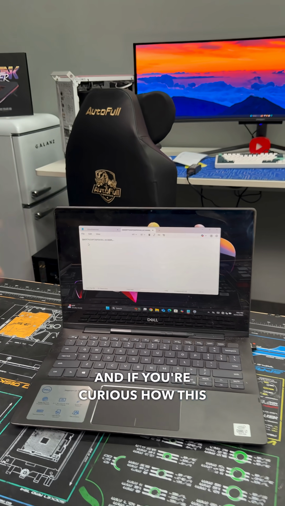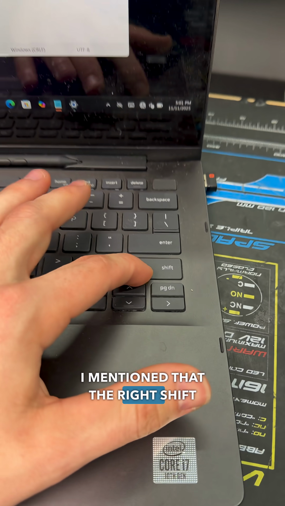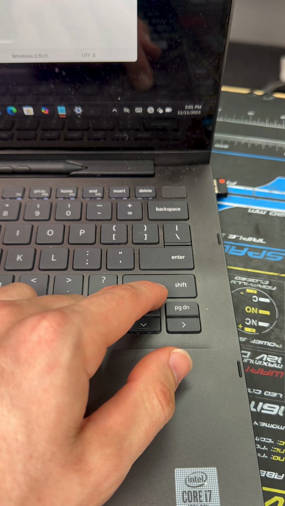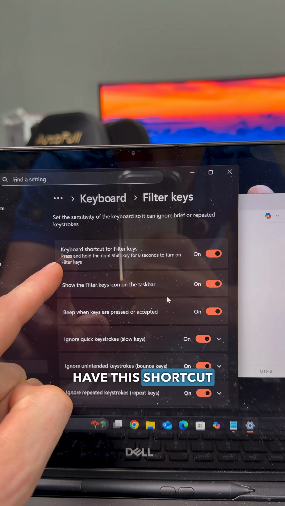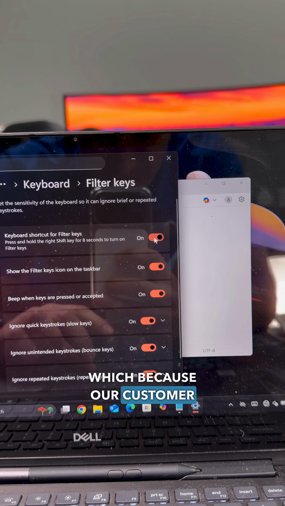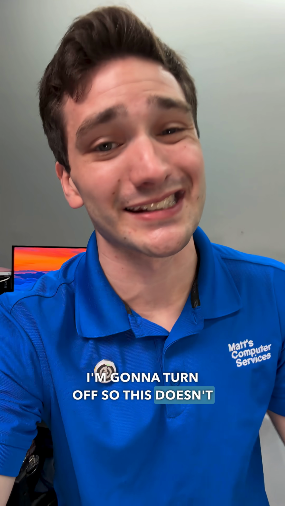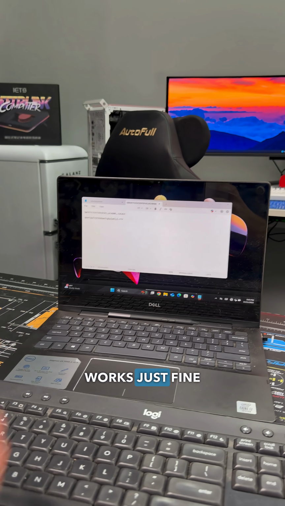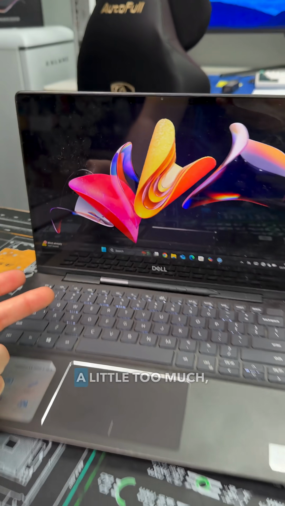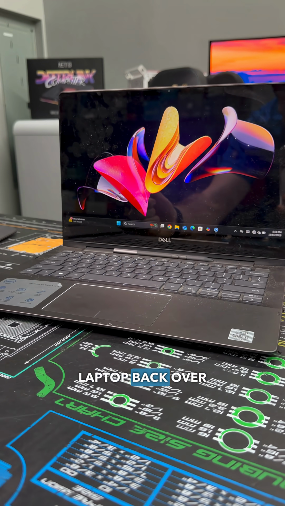And if you're curious how this all started, I mentioned that the right shift key, if you hold that down for 8 seconds, turns on filter keys or turns it off, as long as you have this shortcut enabled in settings, which because our customer doesn't need this, I'm going to turn off, so this doesn't end up happening again. And the external keyboard, by the way, works just fine. So it looks like Windows was filtering these keys just a little too much, so let's get this laptop back over to our customer.